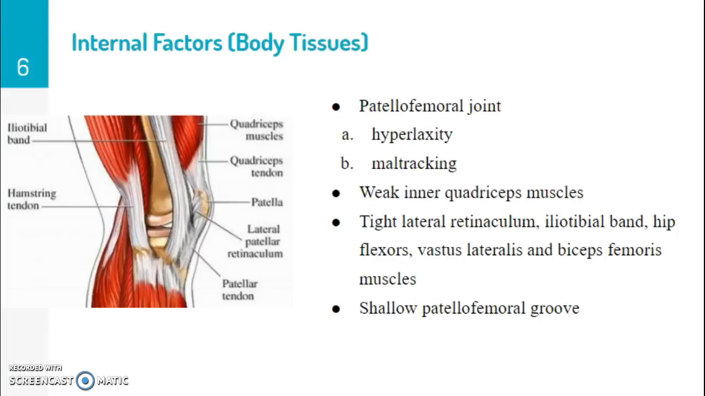Next is tight muscles and connective tissues around the knee, such as tight lateral retinaculum, iliotibial band, hip flexors, vastus lateralis, which is a thigh muscle, and biceps femoris muscles. These will pull the patella out of balance. Last but not least, shallow patellofemoral groove, as it enables the patella to slide off easily.